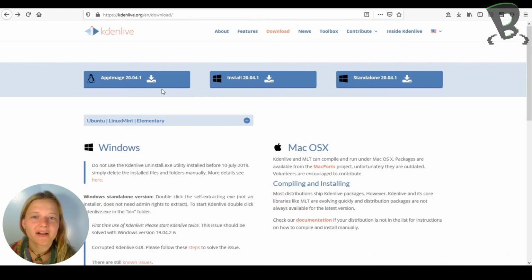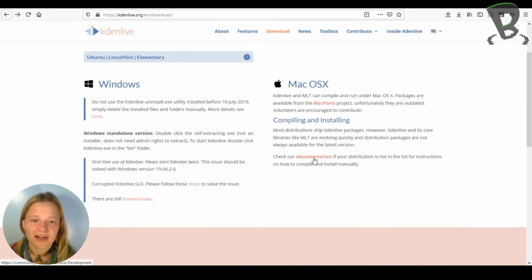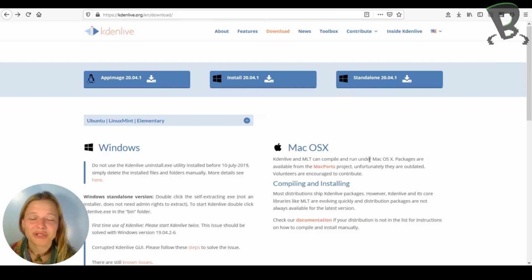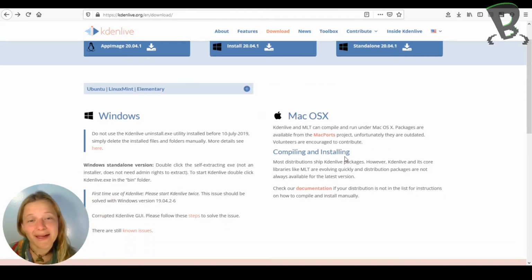Now, for the other computer systems, if you have Linux, you just have to download this first file. It's called an app image, and then you just have to make that file runnable, put it somewhere on your computer where your other applications are, and it just runs straight from that file. You don't need to install. Okay. If you're doing Mac, you're gonna have to follow the compiling and installing documentation that's down here under Mac OS X. Sorry, that's not an easier thing to follow, but you should be able to get it to run on Mac.